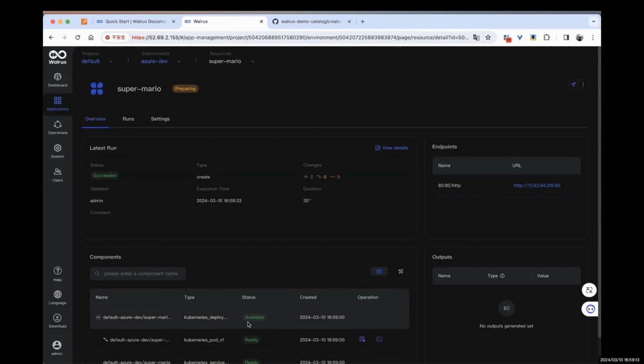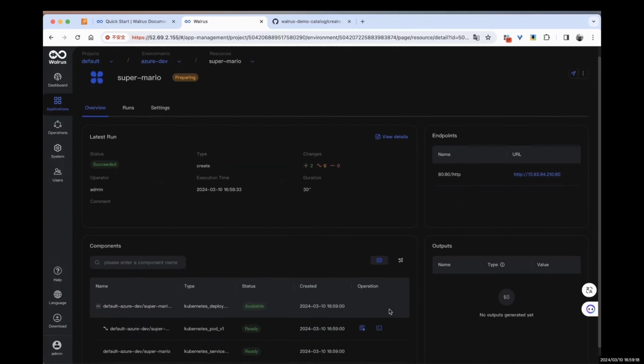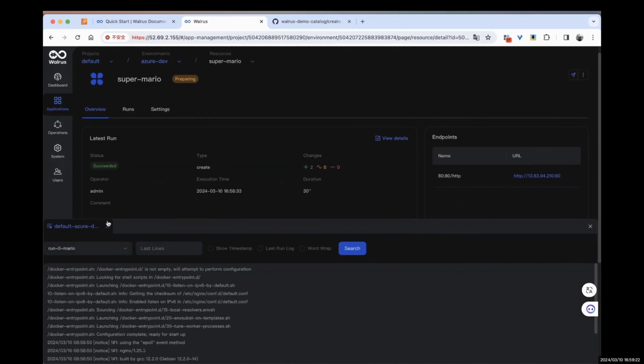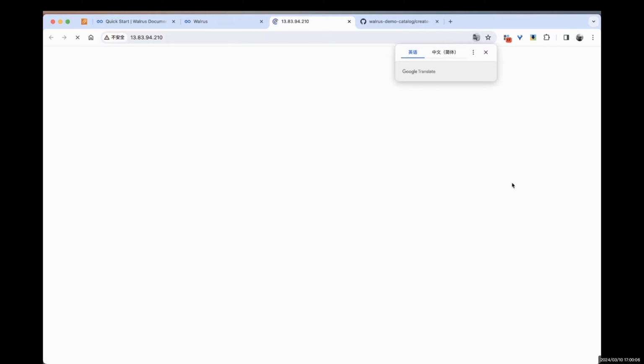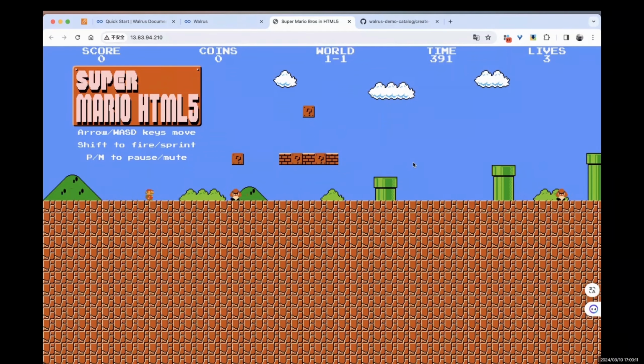Then, go to the Overview tab to read information on this dashboard. Click the URL displayed on the endpoint box. You now have your very own Super Mario.